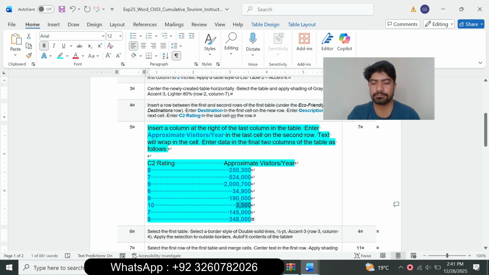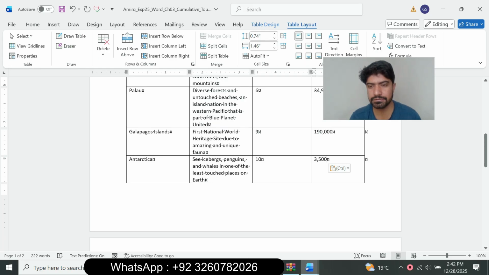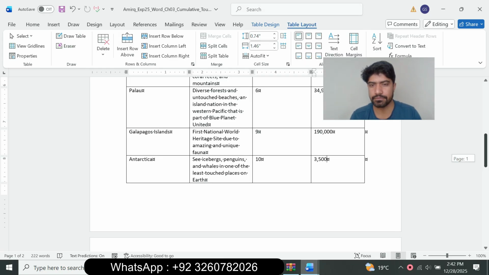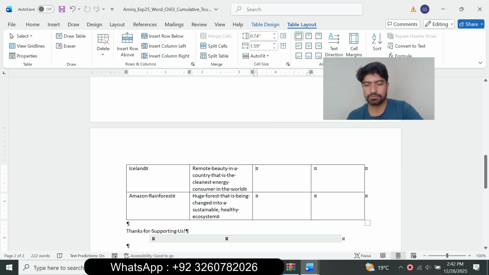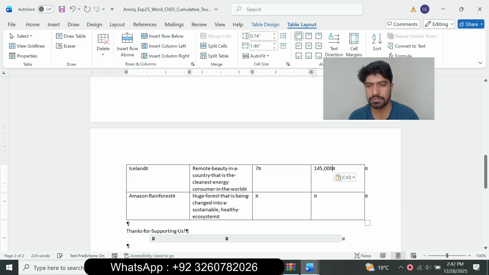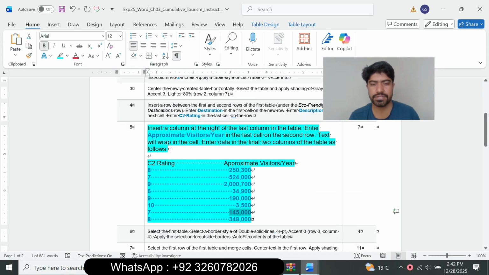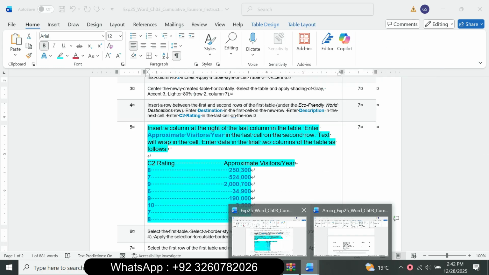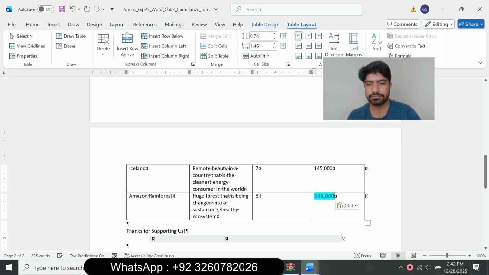and next is paste the value and type 7 and paste the value. So type 7 and paste the value. So last value is 8 is the C2 rating. C2 rating is type 8 and paste the value.